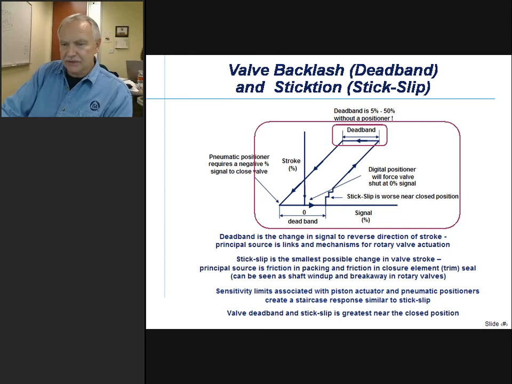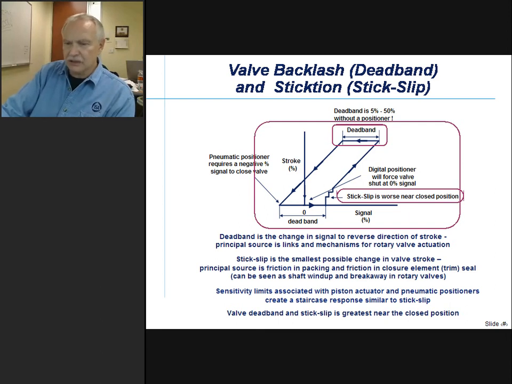The other thing that we have that's a response problem is stick slip. And here, no matter what direction you're going, and here we're showing increasing signal, the valve doesn't respond to a relatively small change. When it does, it jumps. So what I've shown here is kind of like a staircase. It sticks, slips, sticks, slips. And I've only shown it right here at the beginning, but while this is generally worse at the closed position, it can occur throughout the whole stroke in both directions.